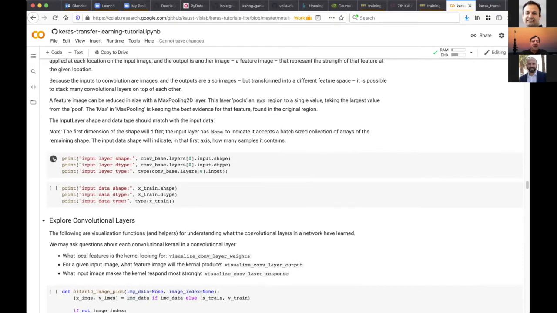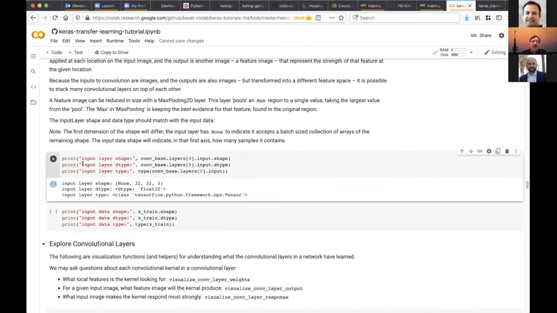Okay, let's find out some more about the layers that are here. The convolutional base is actually a model. It's already made for us. We've seen its shape. We've seen how it splits apart into layers. We can access those layers as arrays. If we look at the first one, which is the input, we can find out what input it takes and what its shape is. And we see that this matches the shape of the input data that we've already had.